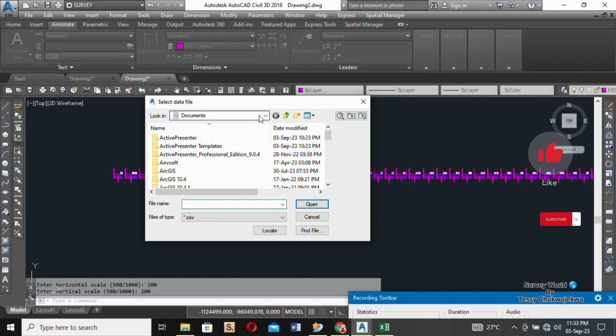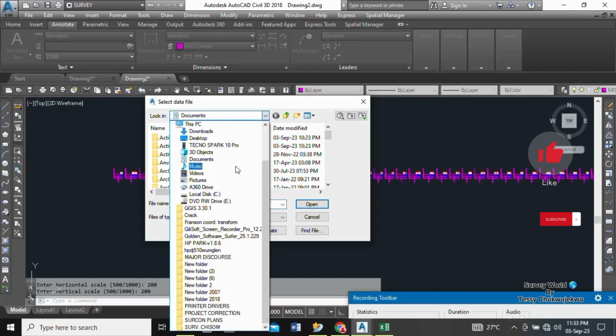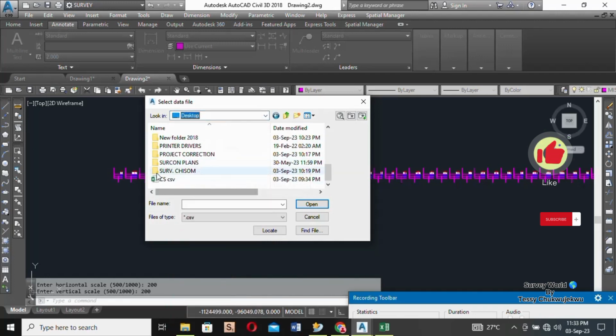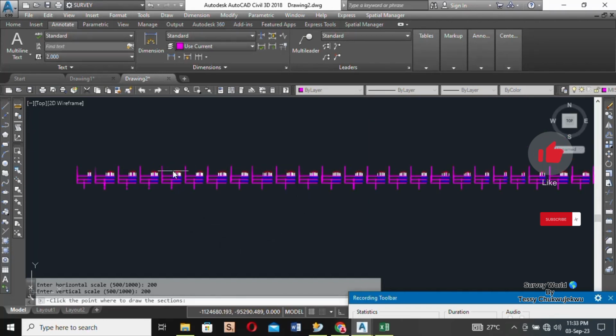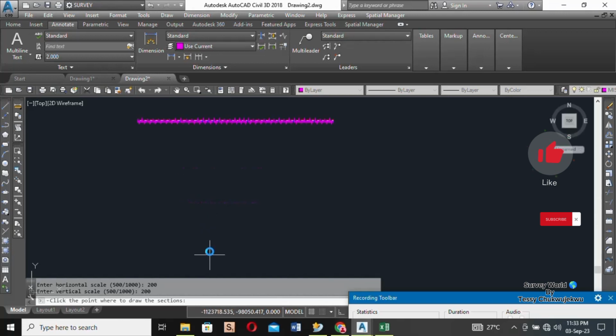Now you load or select the CSV file. So let's go to the desktop, select it, and click on open. Now it says click on where you want this to be drawn. I'll just click here. So you can see it's drawing this cross section. It's automatic and it's very simple. Just make sure you have all your data in the right arrangement and it will just plot it out for you. Okay, see, it is coming up.